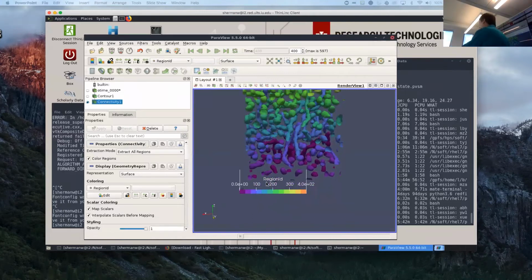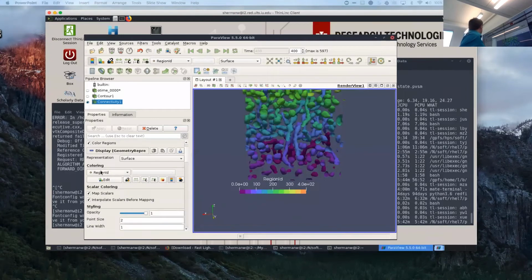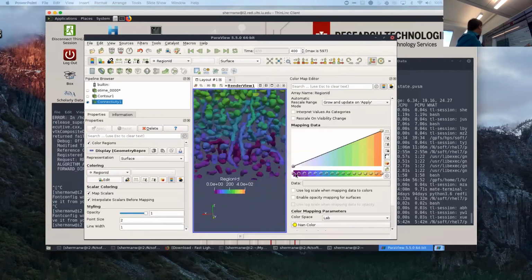So earlier today and yesterday when I was working on the slides, part of saving the state was to mess with the color map, which I was going to show you by hand, but let's take a look at it anyway. Down here in the coloring section, I'm coloring by region ID, right? That's what connectivity produces, the ID of each connected object. So that's good. I want to color by that.